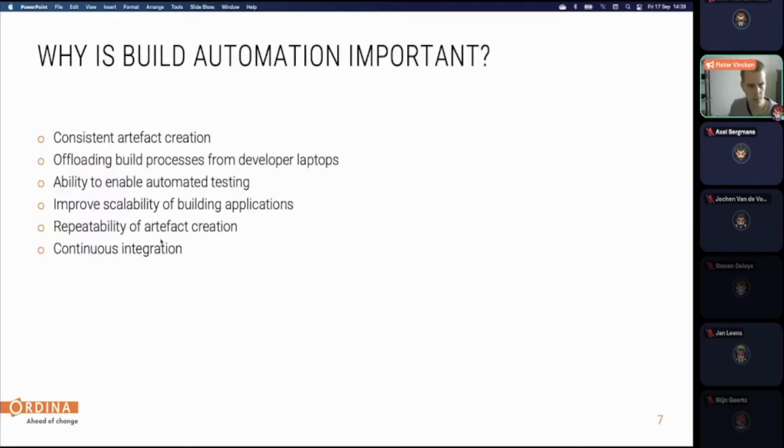So maybe let's take a step back. Why is build automation actually important, and why do we need it? Well, the alternative of not having build automation is to create artifacts ourselves manually. So locally on a developer laptop, you run some scripts, and magically there is an artifact at the end of that. The problem with that is if you want to do it consistently across multiple systems, you have to configure every system identically, which is especially hard on a developer laptop where everybody tends to install different tools to solve the same problem.